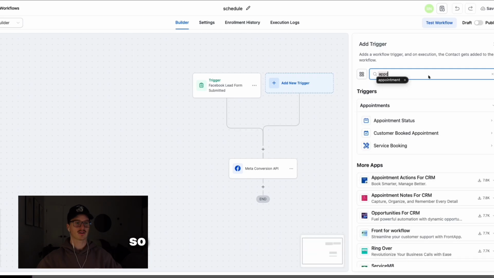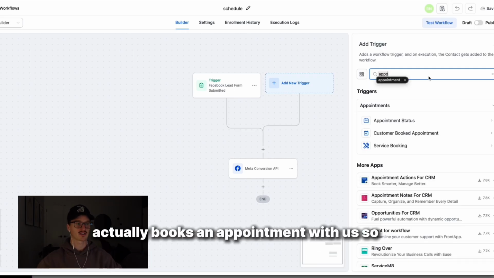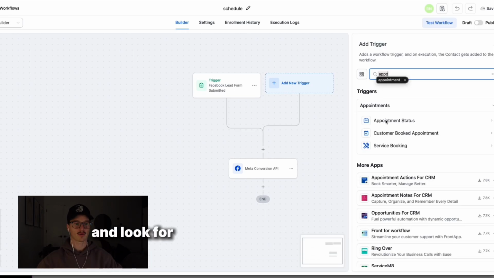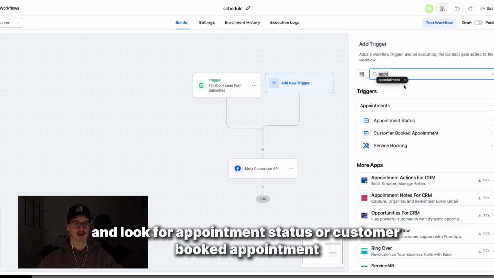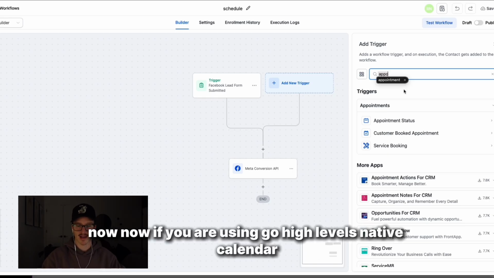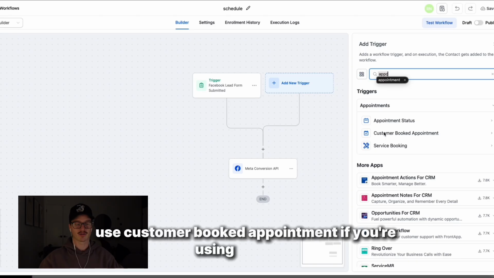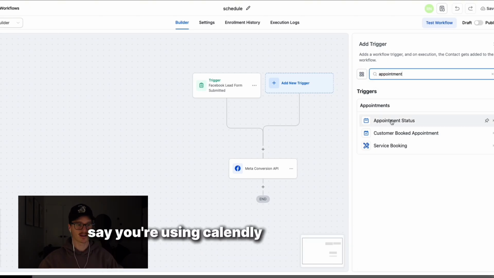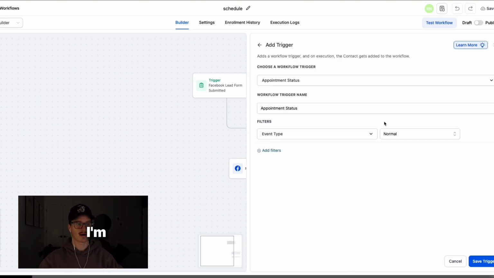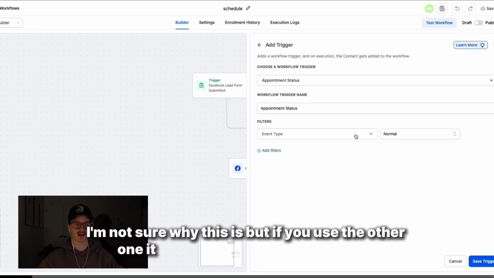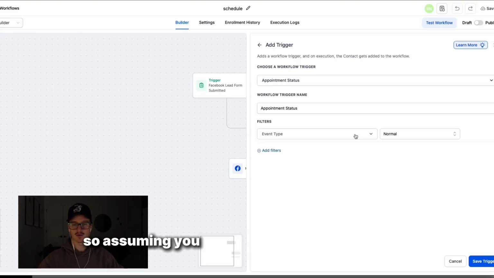So add new trigger. So this is gonna be when someone actually books an appointment with us. So go here to appointments and look for appointment status or customer booked appointment. Now, if you are using Gohighlevel's native calendar, use customer booked appointment. If you're using anything else, for example, say you're using Calendly, you're gonna wanna use the appointment status. I'm not sure why this is, but if you use the other one, it will not be able to find the event.